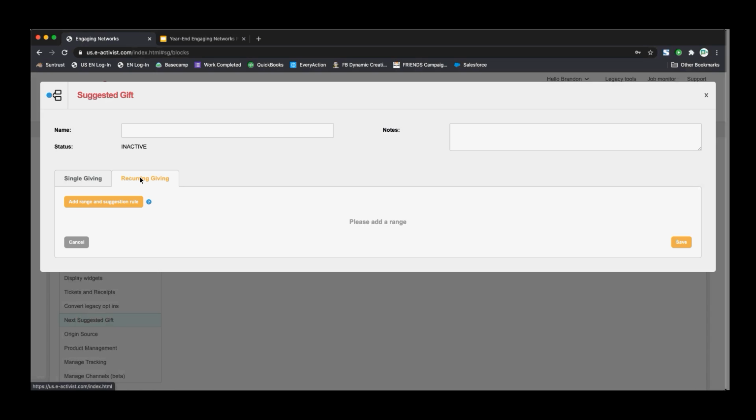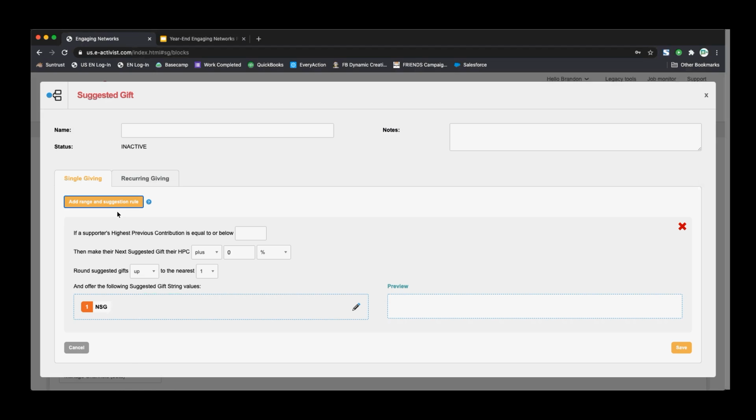And essentially what you're doing is creating the ask string that will appear on the donation page when somebody with a highest previous contribution record arrives on that donation page from one of your emails. So I'm going to start with single gifts. I can add a range and suggested gifts here. And I can say if a supporter's highest previous contribution is equal to or below.